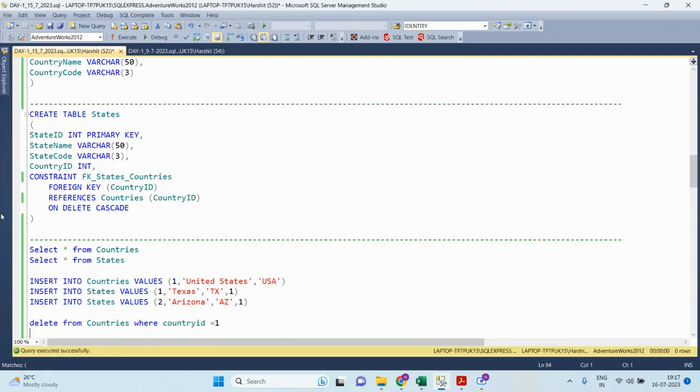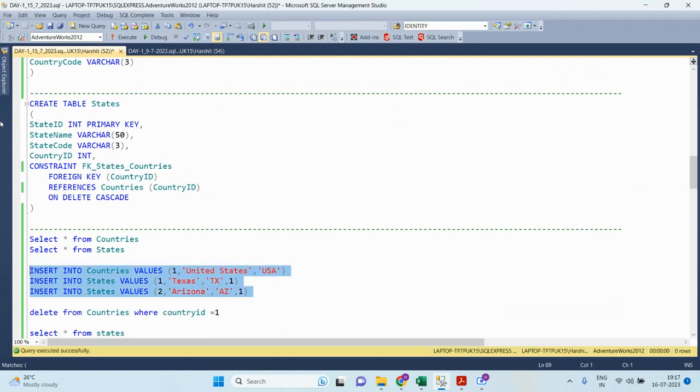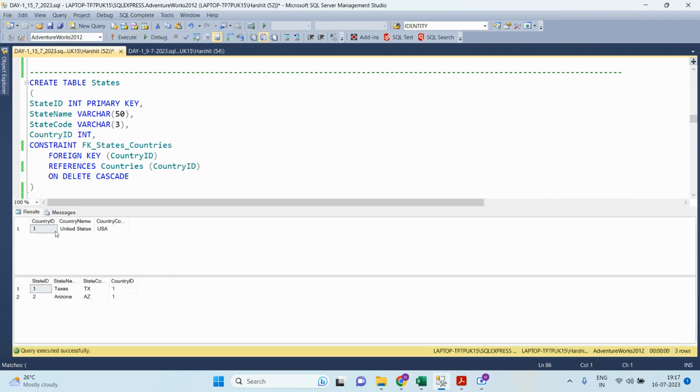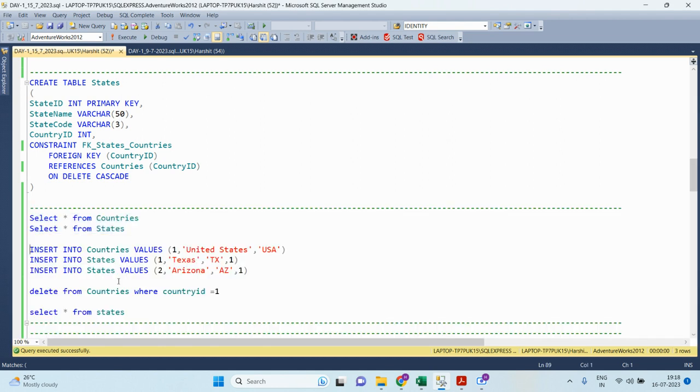But now let me try to insert the data again. Now let me check with a select query on both the tables. Select star from countries and states. Now if I delete the data from the parent table, then the child table will also be deleted, because there is only country ID one and all the records in the child table have country ID one, right? So let me try to delete the data from the countries table only. I am not touching the states table.